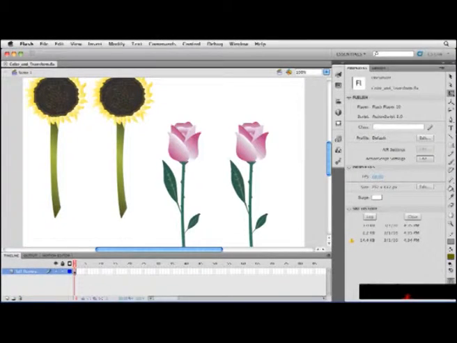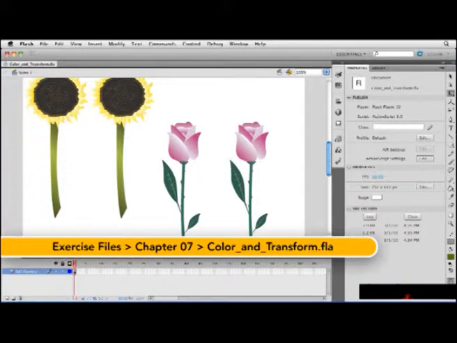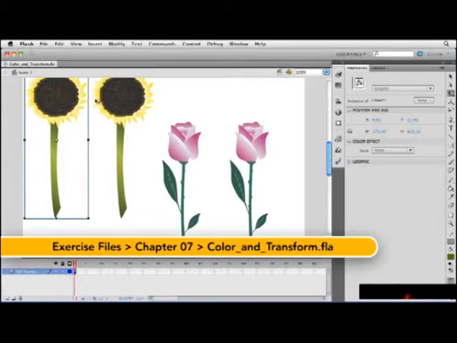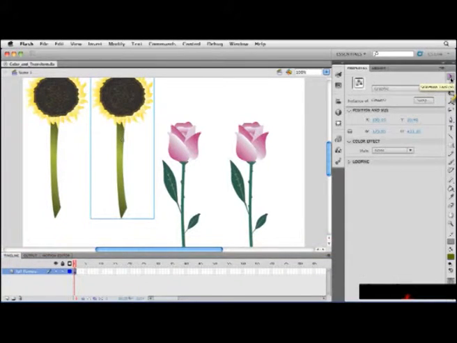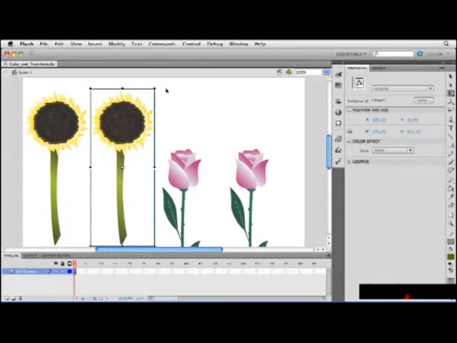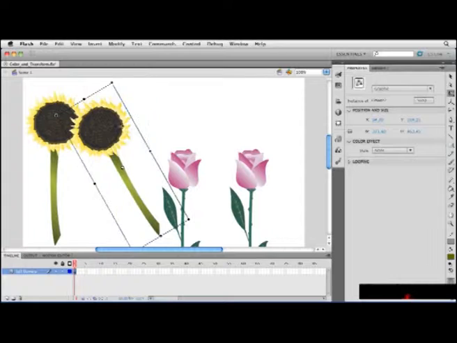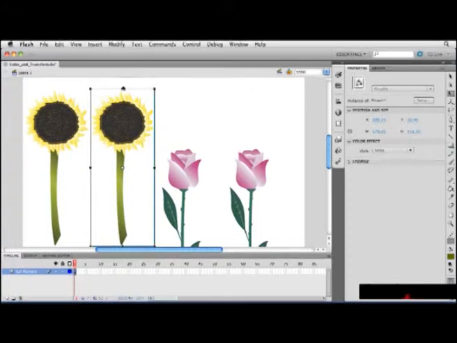Let's take a look at the modifications you can make to symbol instances. On the stage here, I have 4 instances of symbols. Basically, you can edit instances using the free transform tool and the settings in the properties panel. So on the stage, I have my instance selected, and I can use the free transform tool to rotate it without affecting the symbol.